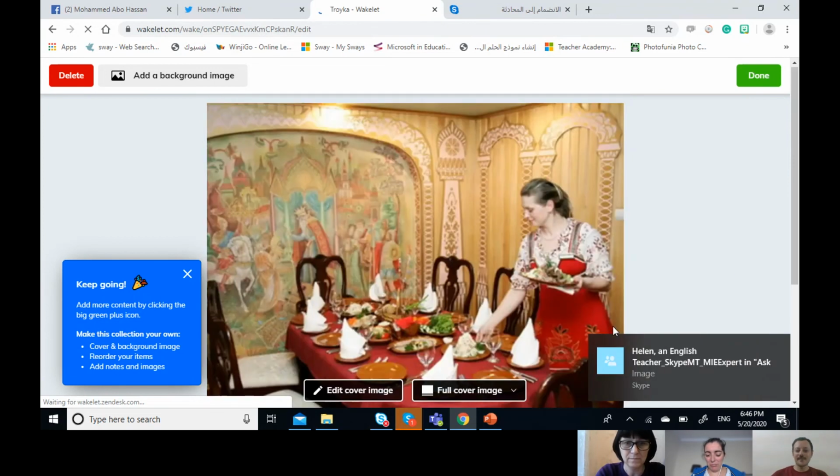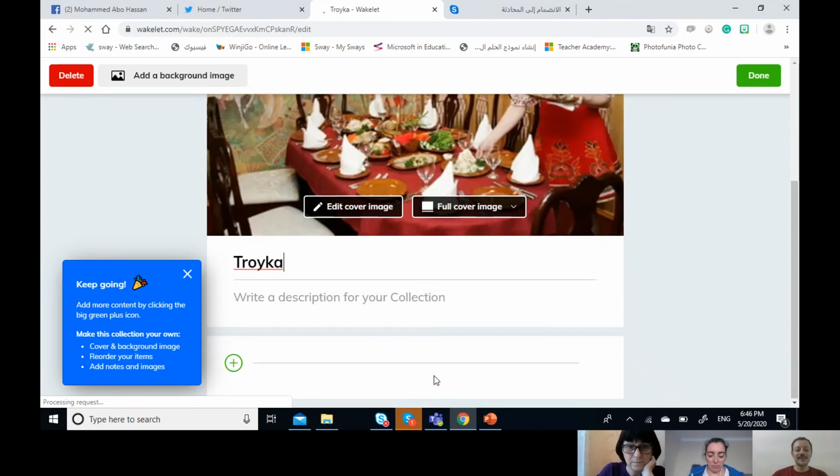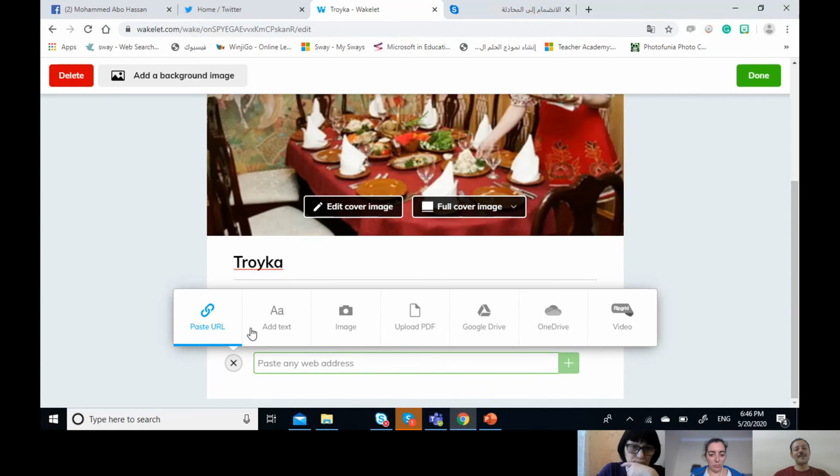So me as a teacher, I can add my own items. Sorry, me as a student, I just click on the plus icon and I have so many options to add. Maybe I can add a URL, texts, images, upload PDF files, files from Google Drive or OneDrive, or Flipgrid videos. These are the options our students are allowed to add within their sub-collections.